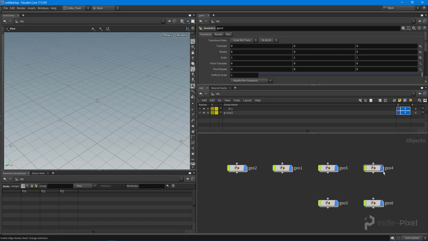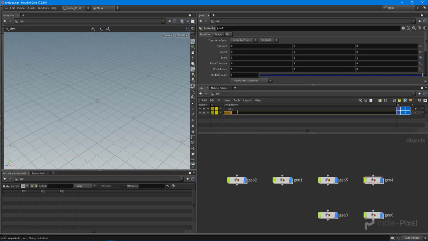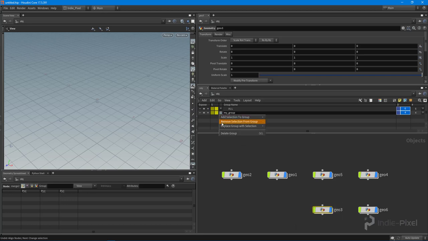How cool is that? Now, if you wanted to go and rename this, you can just double click on the name and call it My Group. And there we go. You can also come in here and add more objects to it. So let's say I wanted to add Geo3 to this guy. So I'm going to select Geo3 and then hit Add to Selection. And now when I turn off, all those guys are gone.